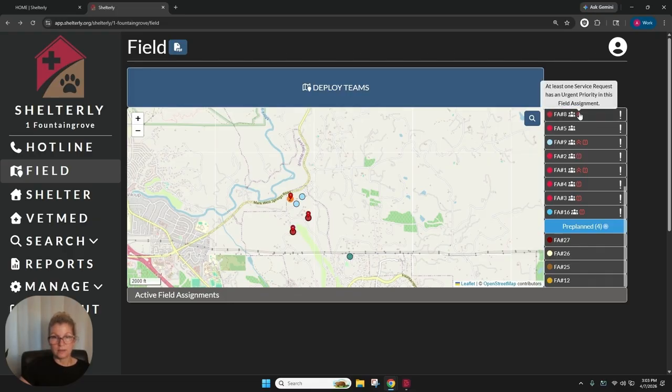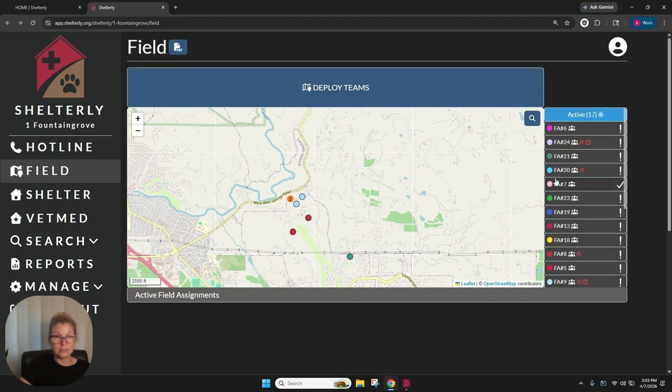You'll notice some icons listed to the left of the FA in the menu. A red calendar icon means that at least one service request is currently overdue in this field assignment. Arrow icons indicate priority. Hovering the cursor over the people icon will produce a tooltip showing field team names and member names and their associated agencies. Exclamation point icons indicate the FA visits are still pending in this assignment, while checkmark icons indicate that all service requests have been marked complete and the FA can now be closed.